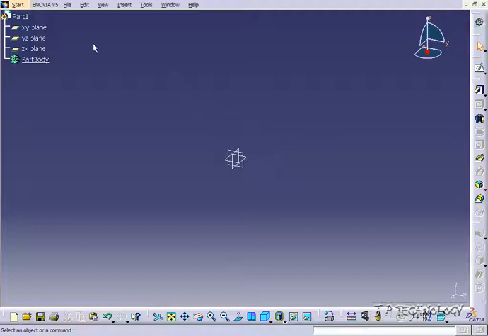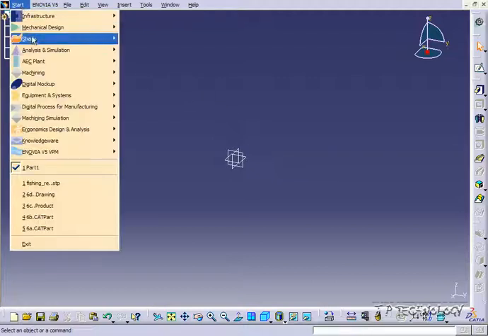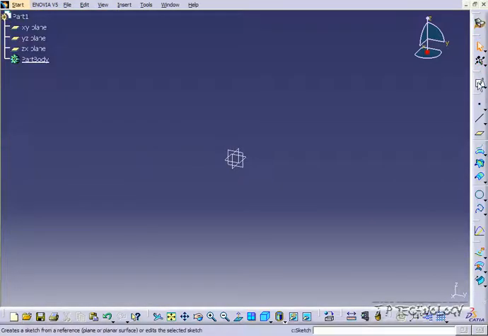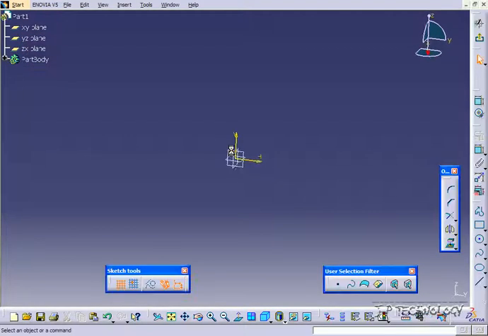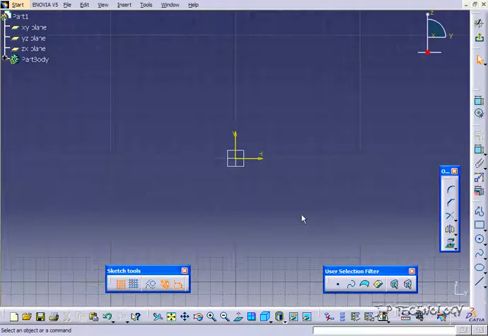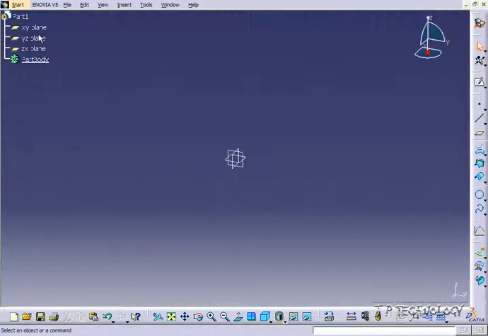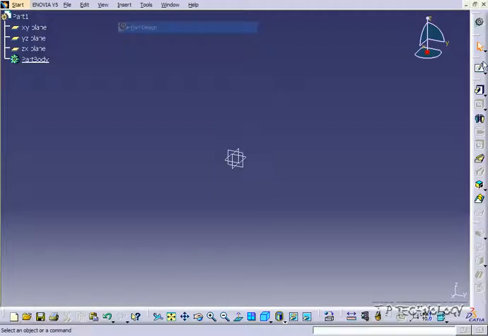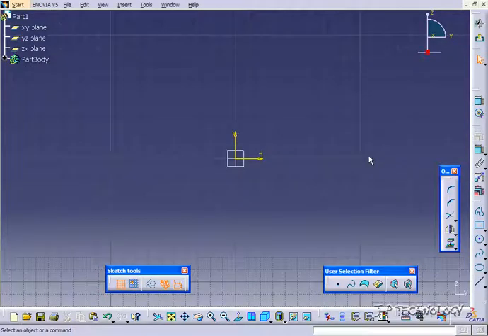Now you're able to use this workbench with other workbenches rather than just the mechanical one. So if we go to Start, Shape, and Generative Shape Design, we also have the Sketcher workbench. So we'll click Sketch, click the plane, and again, we're able to use the Sketcher workbench. Now let's exit this, and we'll go back to the Part Design one. So Mechanical Design, Part Design, click Sketch, and click a plane, and now we're into it.